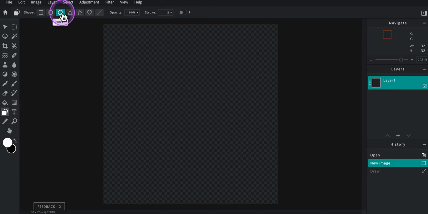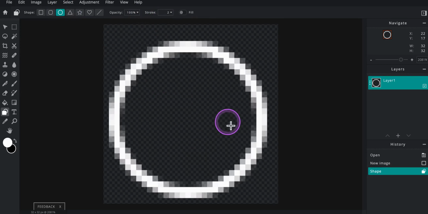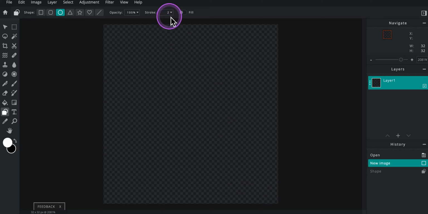The other way is to come down here and click on the Shapes tool, and then come up here and click on the Circle tool. You want to make sure your opacity is set to 100%. For the stroke, this is how thick the brush stroke is. So you can see that's a setting of 2. I think you're going to want it set to 2 or greater. And you can choose if you want it to have a solid fill or not.